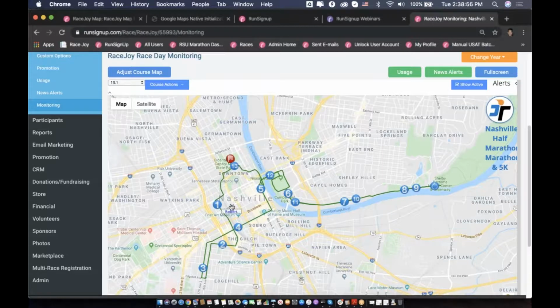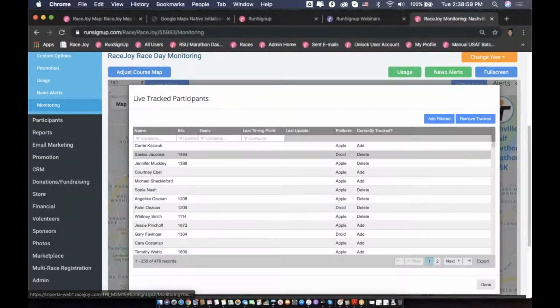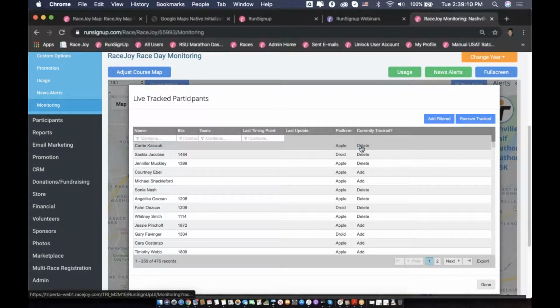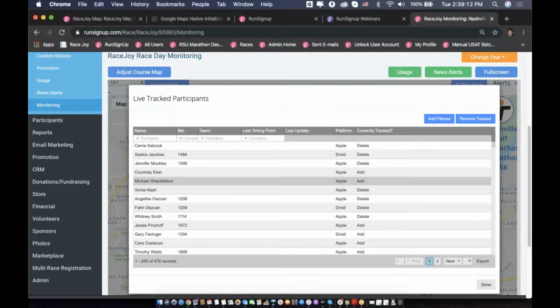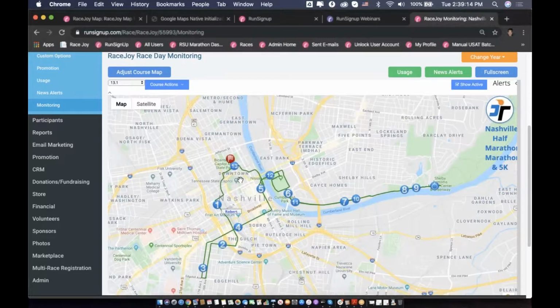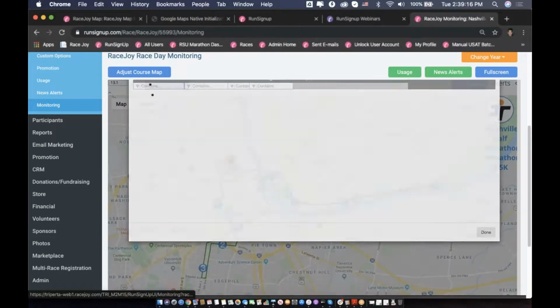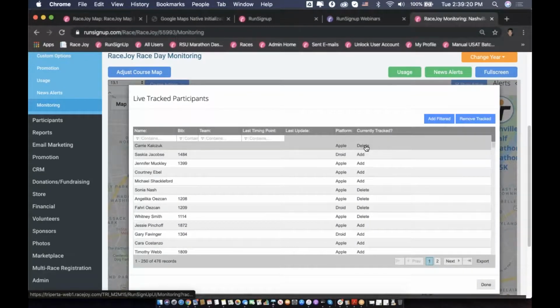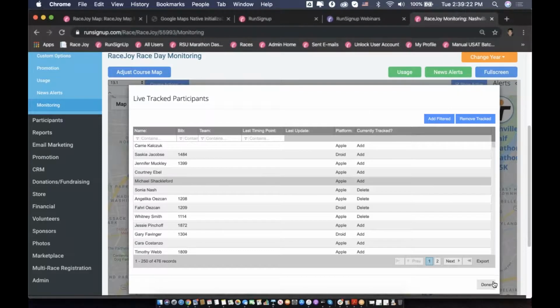You can come into course actions here and do a participant search. This is where you can search by certain names or bib numbers or teams. And if you want to add those particular individuals, you just come in here and select add, and then you would hit done. And then you can also come back in here, and if you want to remove people, you can just hit delete, and we'll go ahead and remove them from your view.